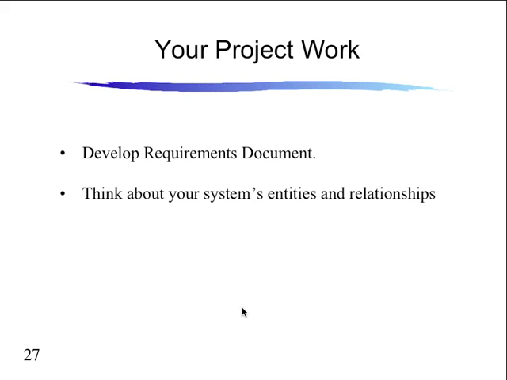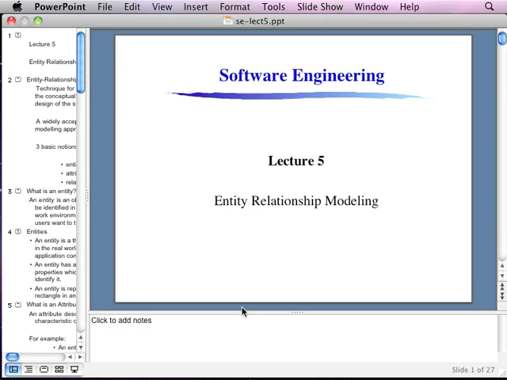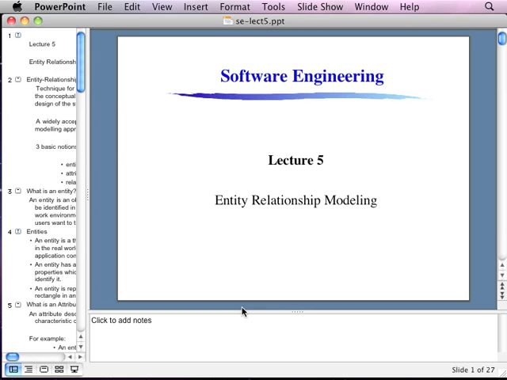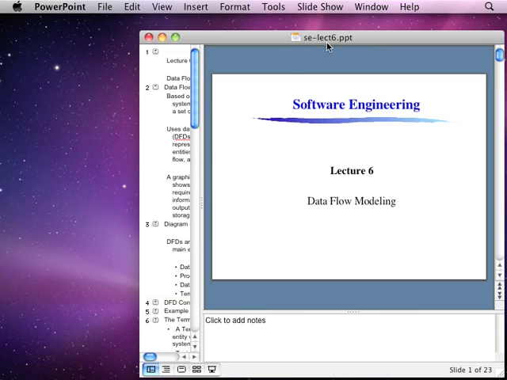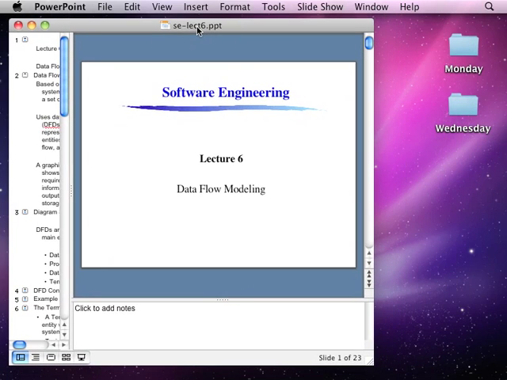Alright, so think about your system's attributes and your entities. That comes directly from the requirements. If it's not in the requirements, it doesn't end up in the diagram. So we're not done yet. That was the first half of today.